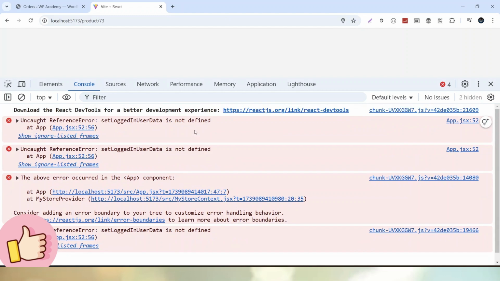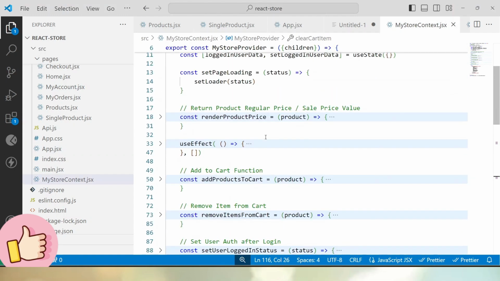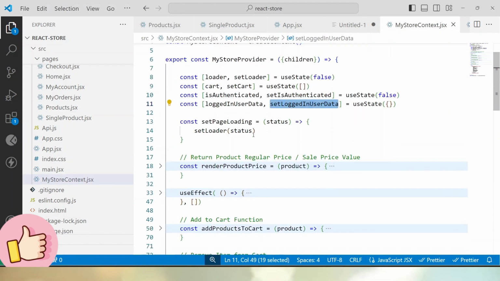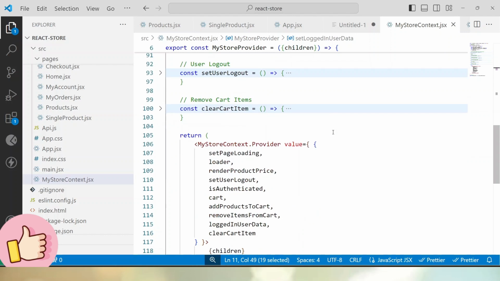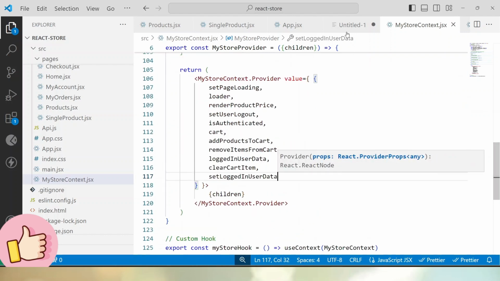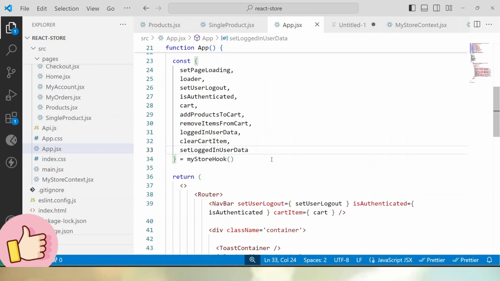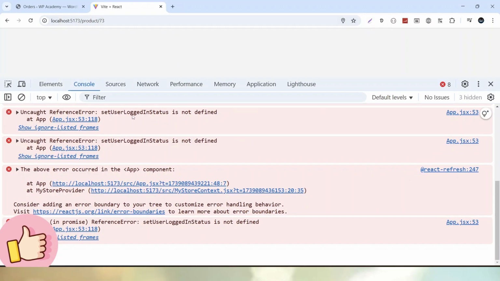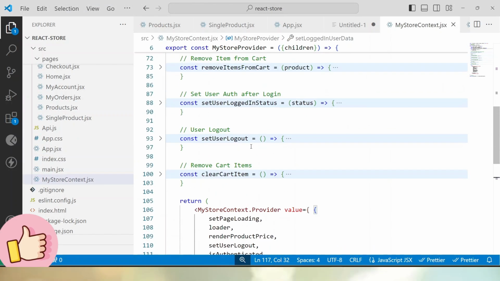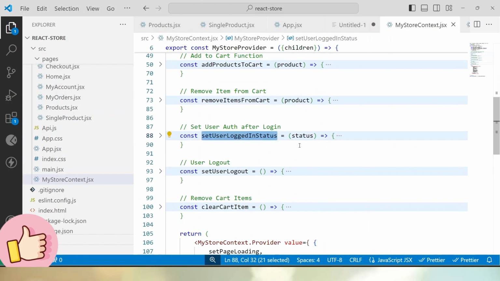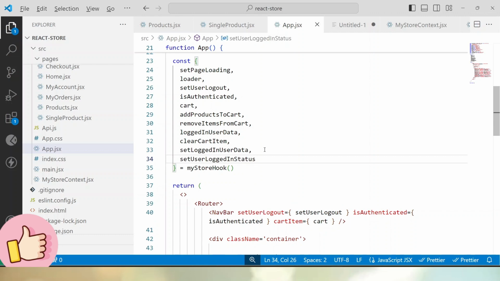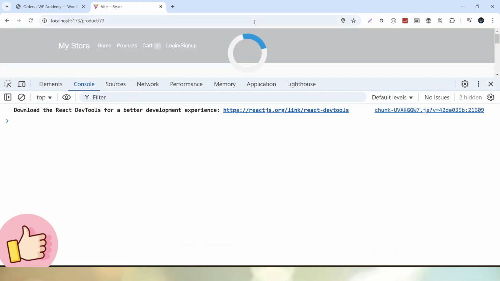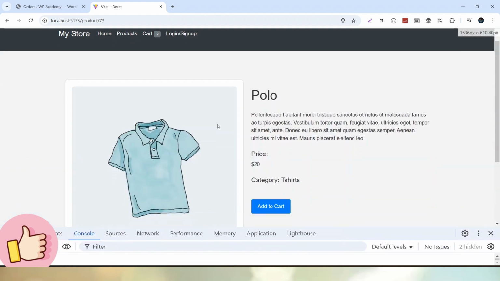And if I go and see setLoggedInUserData, it is here, let's check again setLoggedInUserData. So I have copied, go and paste and just use here, save these changes. And here we have setUserLoggedInStatus. If I go to setUserLoggedInStatus, so let's copy, put here inside this App component, just put here. And now we can see that if I reload, there is no error and all things are working.